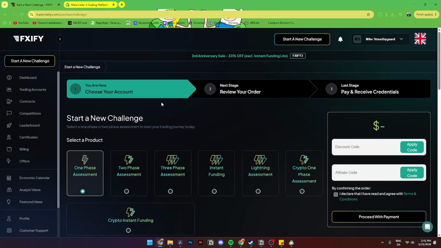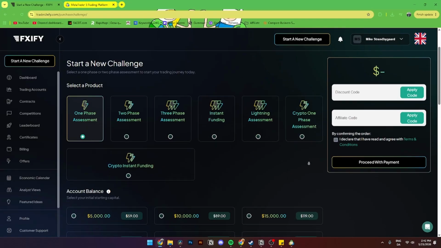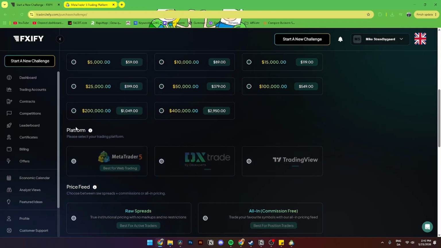Now once you're inside of here, you'll need to choose your specific account that you want to purchase, and you can choose how you see fit really. But the only thing you'll need to be aware of is you need to go down to platform and make sure that you have chosen Metatrader 5. If you choose any of these other ones like TradingView or DXTrade, you will not be able to connect this specific account that you're just about to purchase to your Metatrader 5 account.